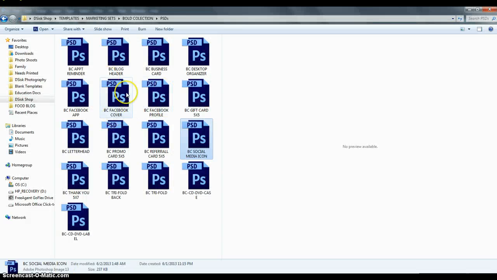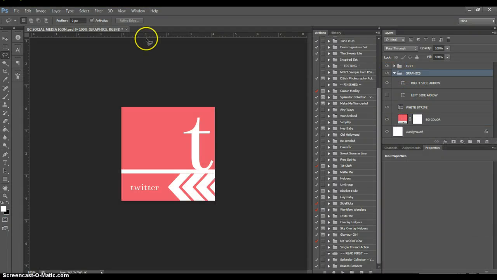And all of them are the same way, where you want to open them up and you'll see the different folders, so you can add them as needed.